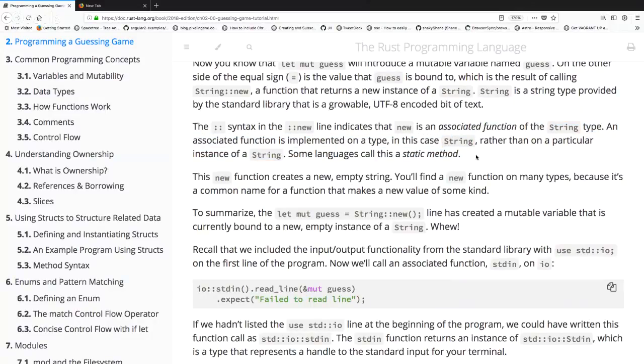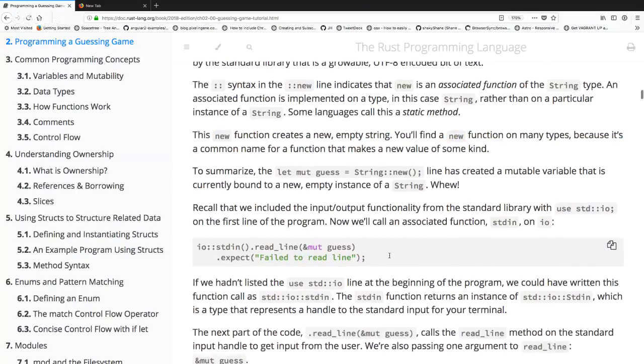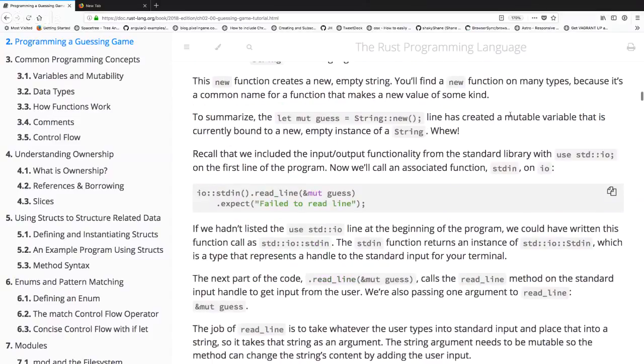Oh yeah, because of the use of the double colon. You mean the fact that you're not tied to an instance or anything. The meanings are somewhat similar, but there's edge cases. Yeah. So the new function creates an empty string.